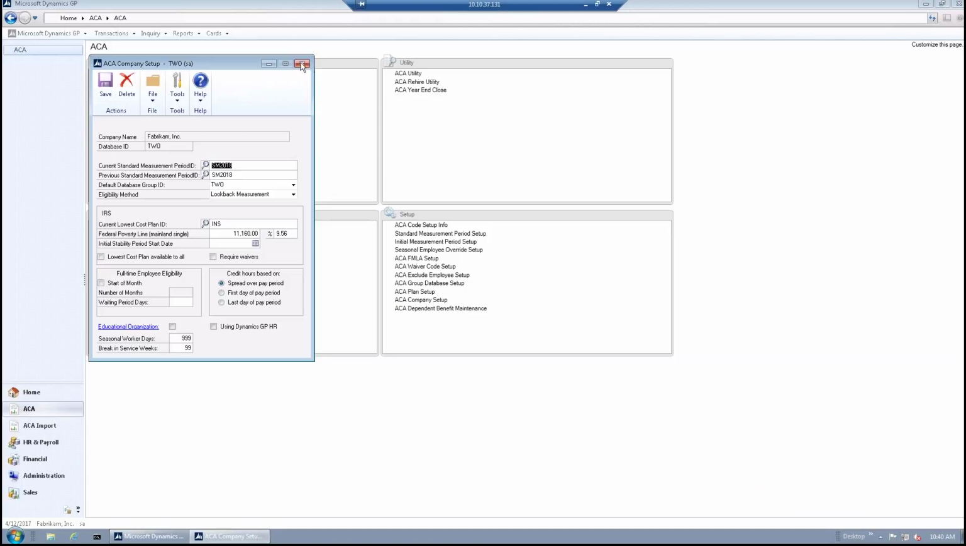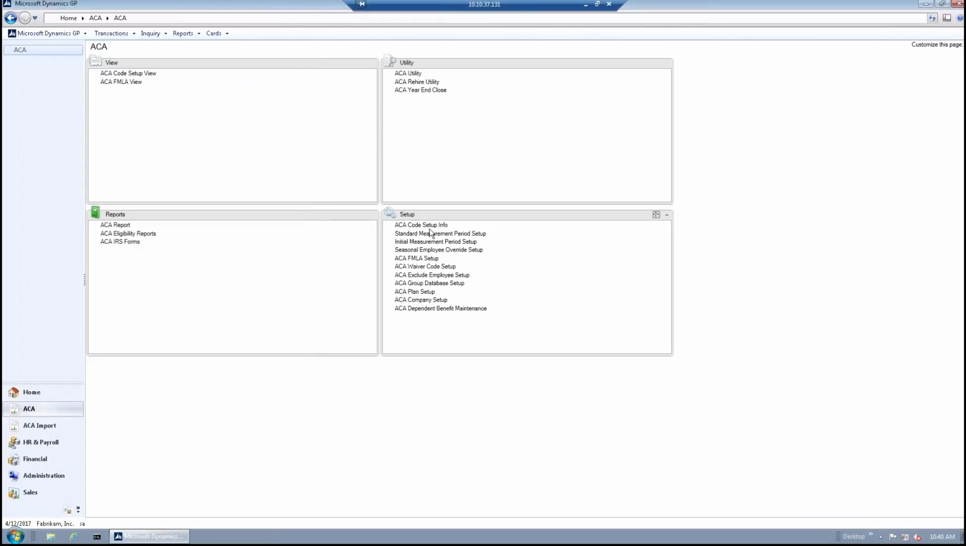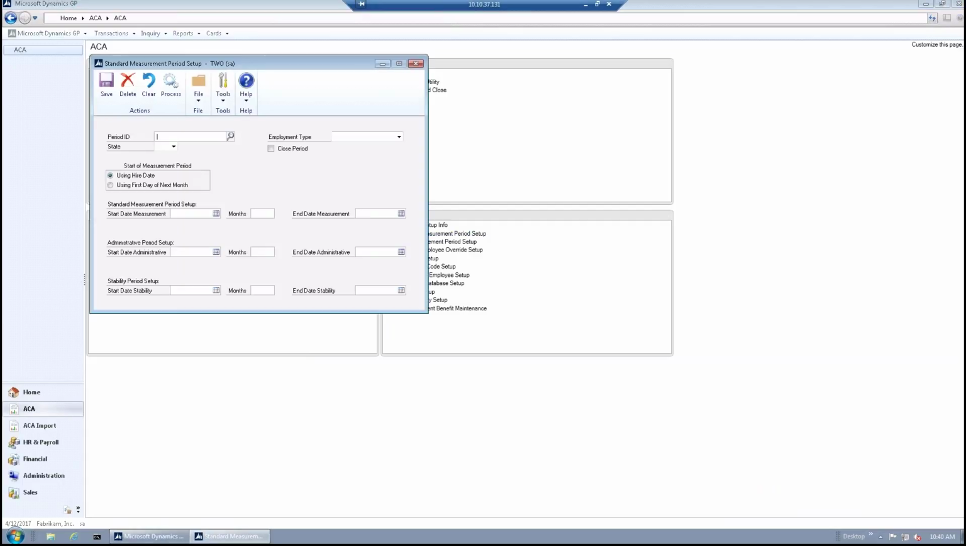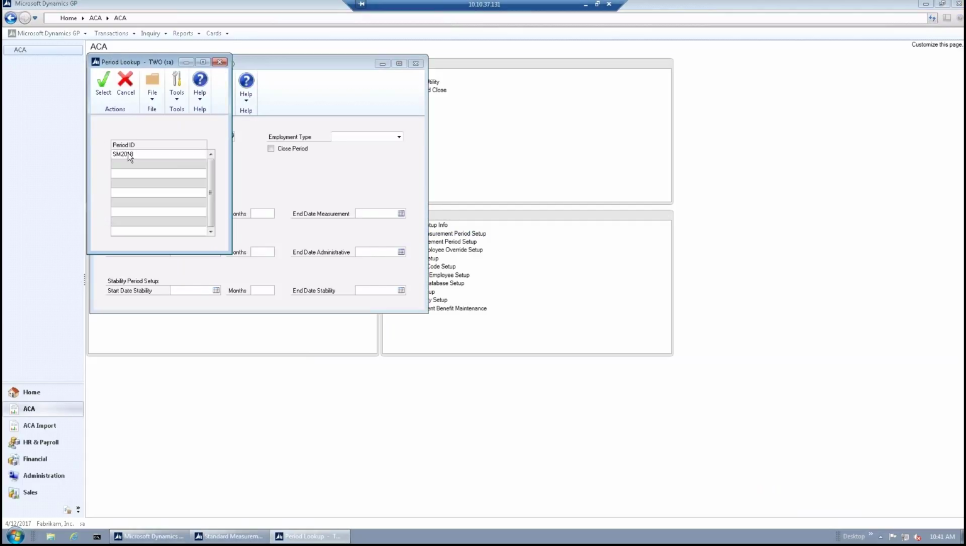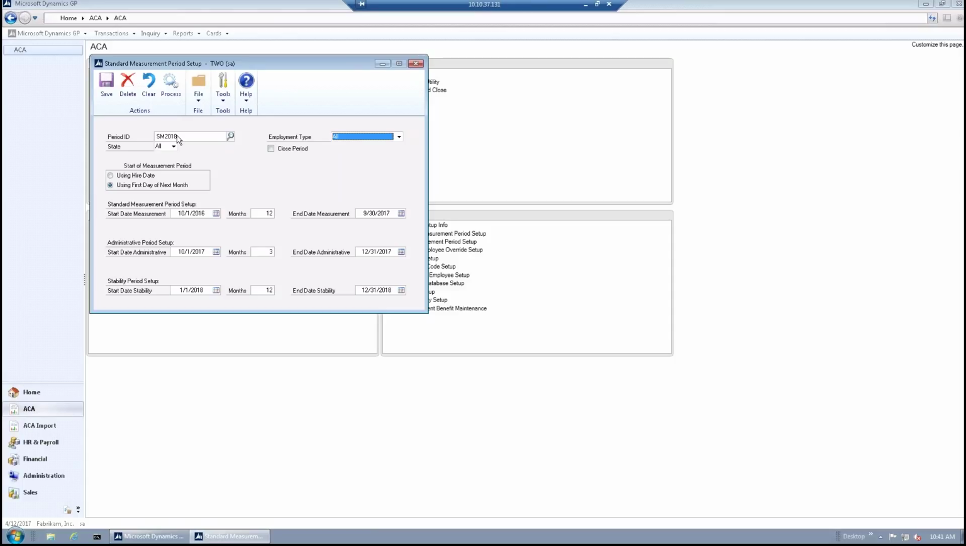So let's talk a little bit about measurement periods. And I'm going to pull up my 2018 measurement period. You can set up multiple measurement periods. We've done a lot of analysis and work with this. Quite a few companies determine what we need on this. So we've found out that some companies like to have these periods by state, for whatever reason that is. Some companies like to split out salary versus hourly. We're going to leave this as all. And then the start of the measurement period, typically this would be the first day of the next month.